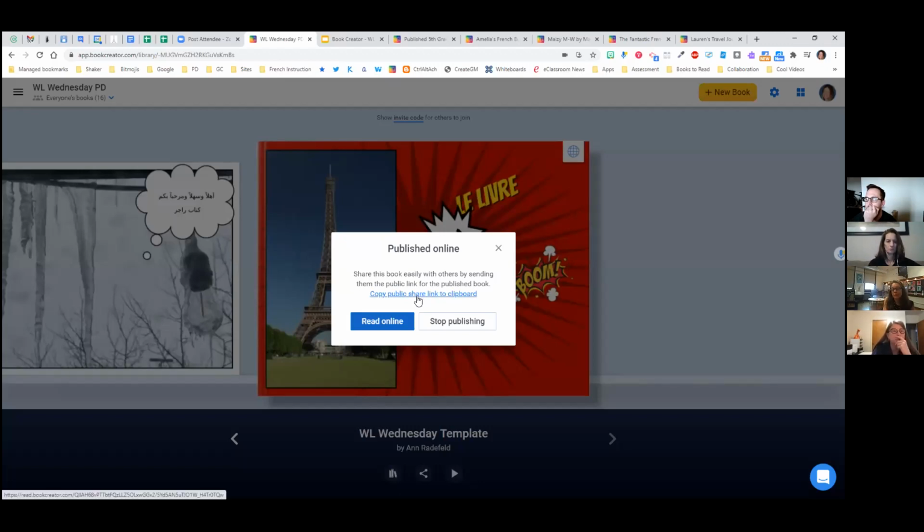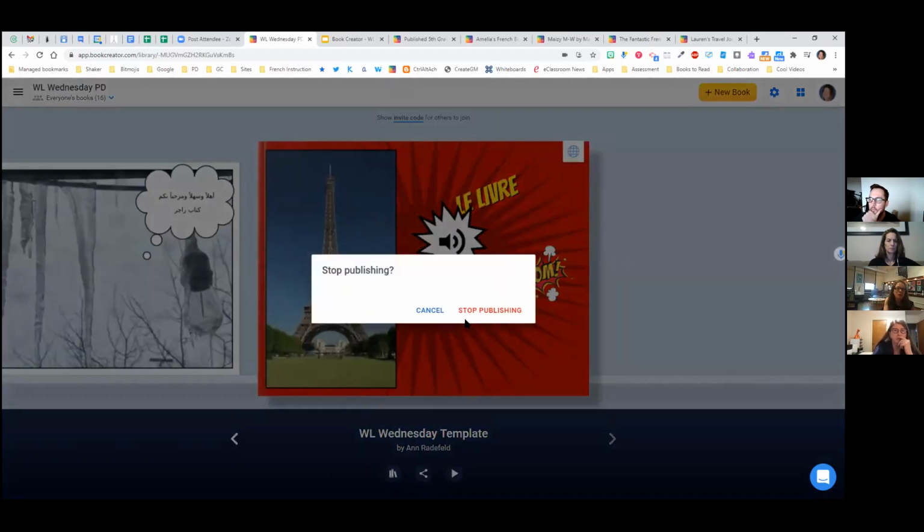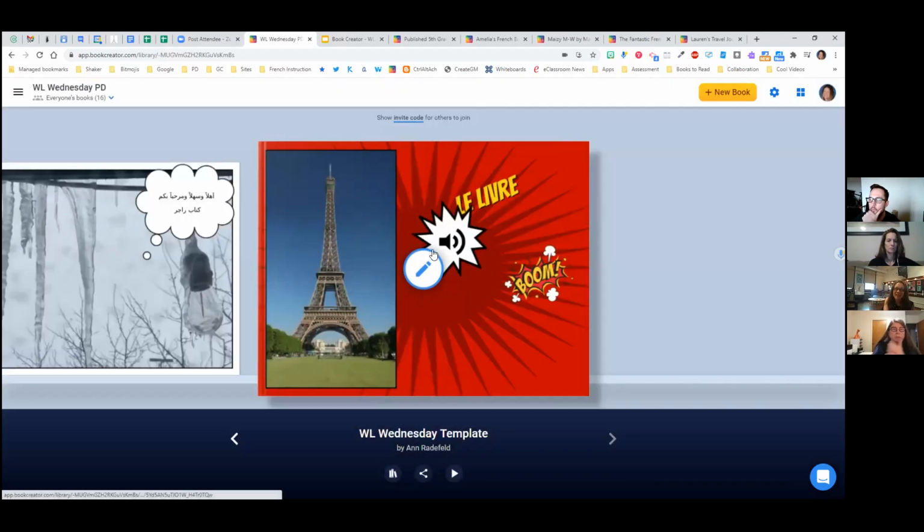So it's private until I start to share my link out. I can read this online. When I read it online, all I'm using is this public link, the share link. If I don't want it published, maybe I want to go back to editing it, I can stop publishing. And now I can edit it again. Does that help, Roger?